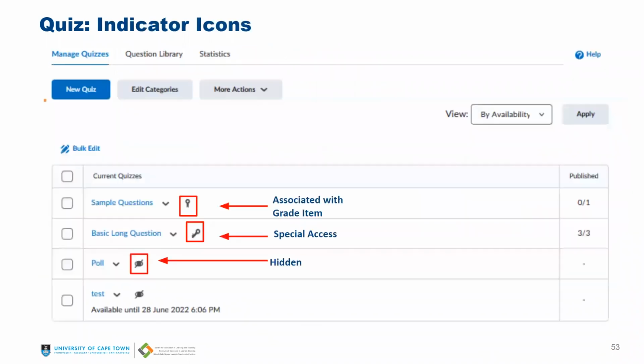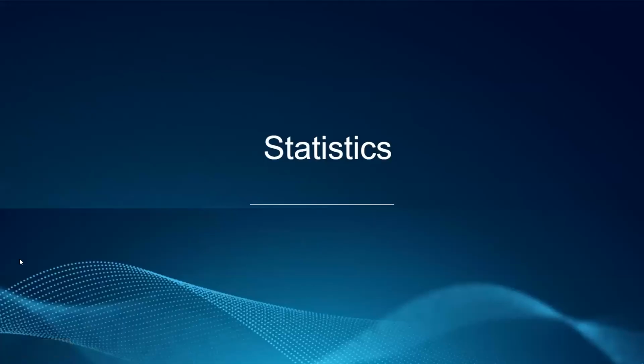Right, and the final thing we're going to take a look at, two things, in fact, are these indicator icons. Just in case you notice them, the first one means it's associated with a grade item. The sideways key means special access, so those are students that have special access outside of the usual settings of a quiz. And the little I with the line through it, similar to Vula, just means that it is actually hidden.